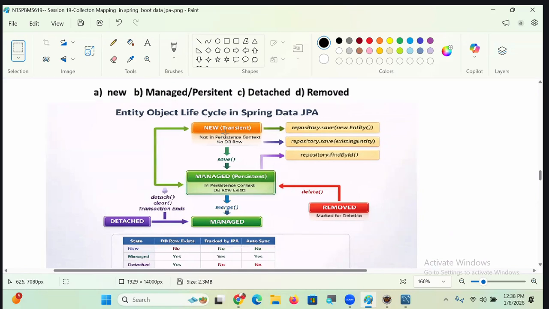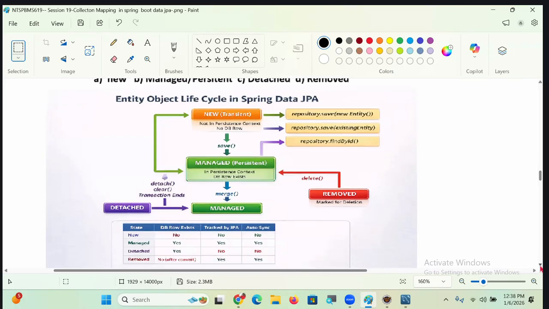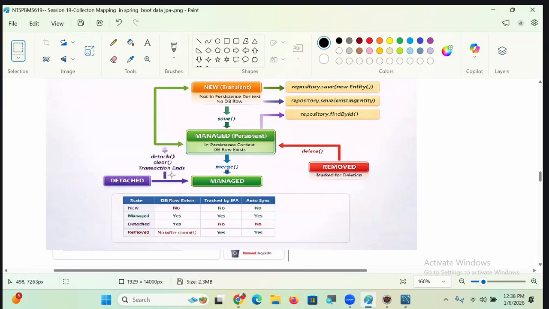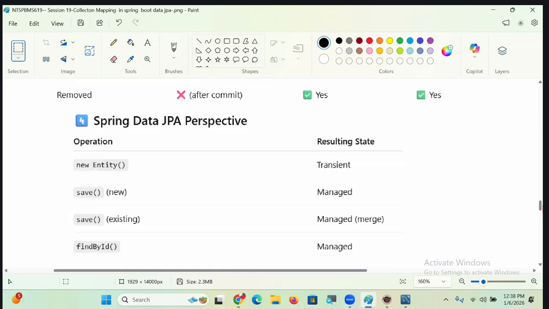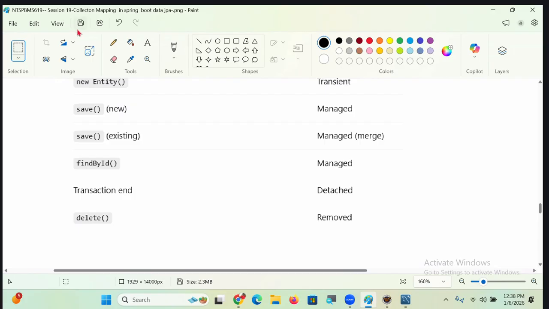Check it out. New object, managed. When detached, clear, transaction end, detached. All this stuff is there or not there, guys? Fine. I think you got the clarity. In total, how many states does this object move through, boss? Four states. New: object is just created.